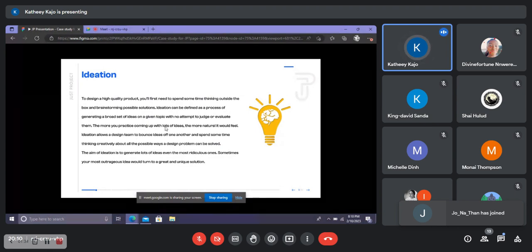The more you practice coming up with lots of ideas, the more natural it will feel. So you come up with ideas, each and every one of you comes together as a group. I know you're not a group now, but individually you source for ideas, and then from those you find the most reasonable or the most possible one, the one that can go with the problem that you have, and then you can go from there. I'll get you through the process in a few minutes.